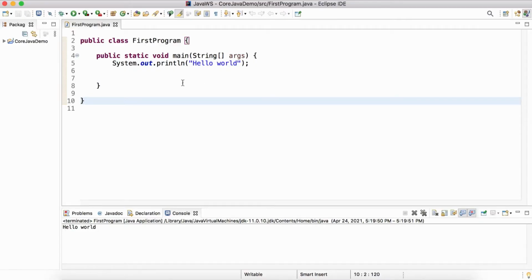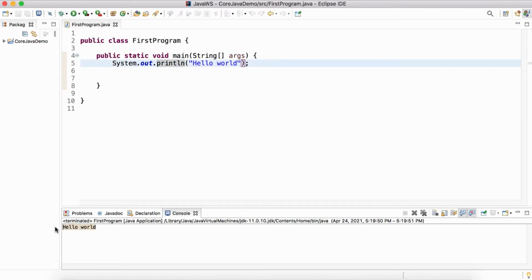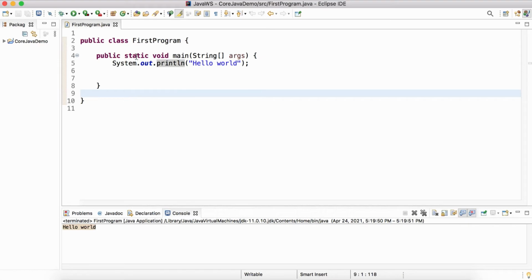Last video we covered the installation of Eclipse. We also created a simple program and saw that the output was printed on the console. So we know that in Java we create a class with a name. The file name is the same as the class name, that is public. We have a main method from where the program execution starts. We have a println statement which prints the output in the console.